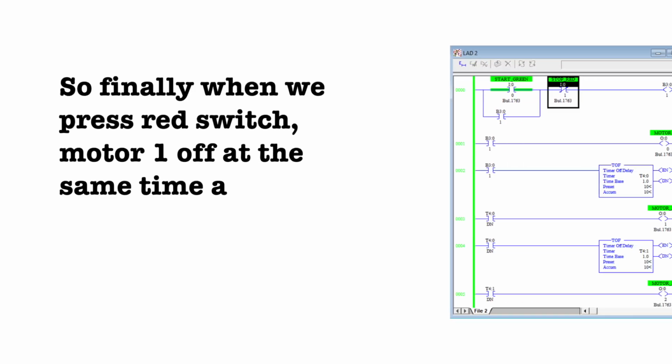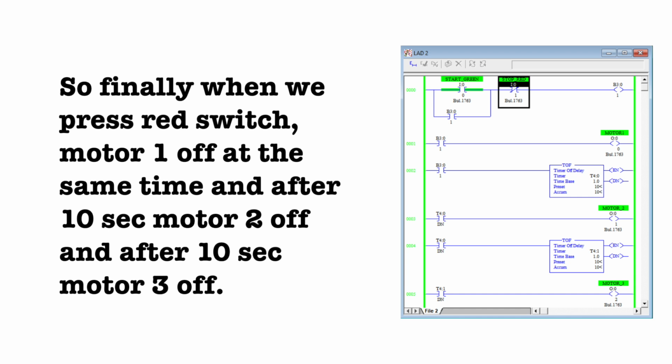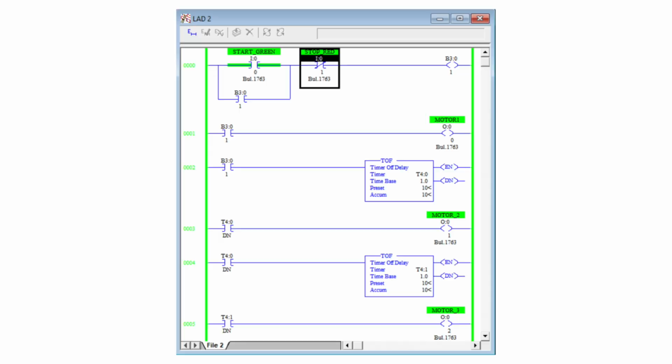So finally, when we press the red switch, motor 1 goes off at the same time, and after 10 seconds motor 2 goes off, and after 10 seconds motor 3 goes off, right? Again I am repeating this process.